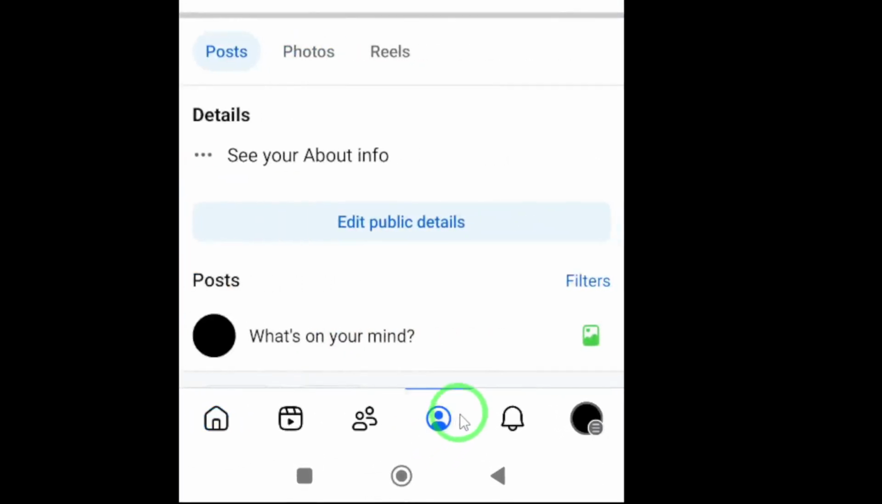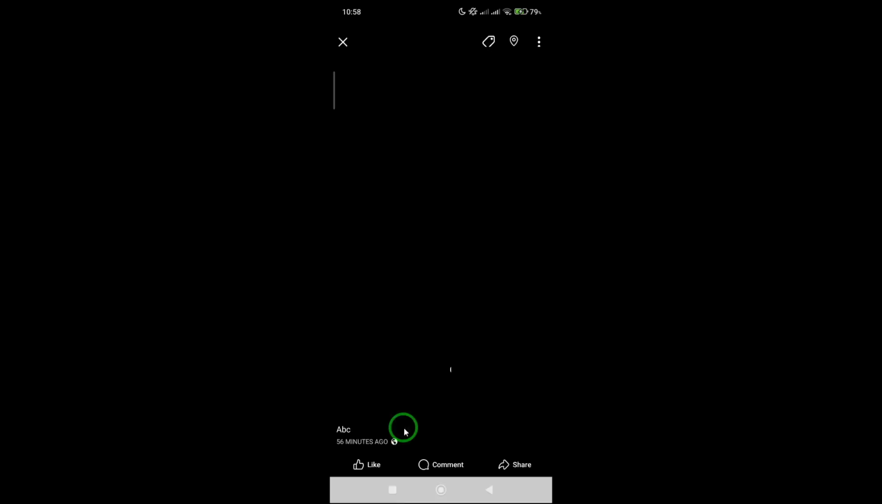Now that you're on your profile, locate your current profile photo and tap it. A larger view of the photo appears, giving you a clearer look at the image you're about to save. From here, you'll see options related to the photo itself.